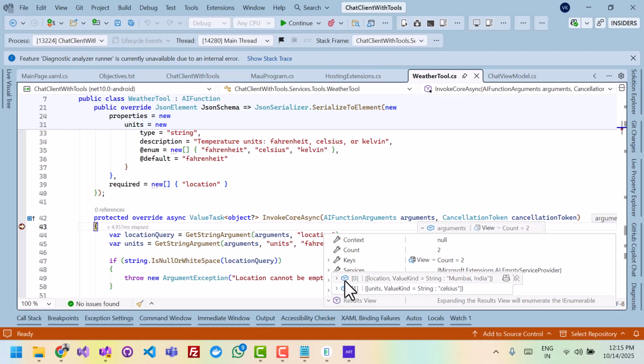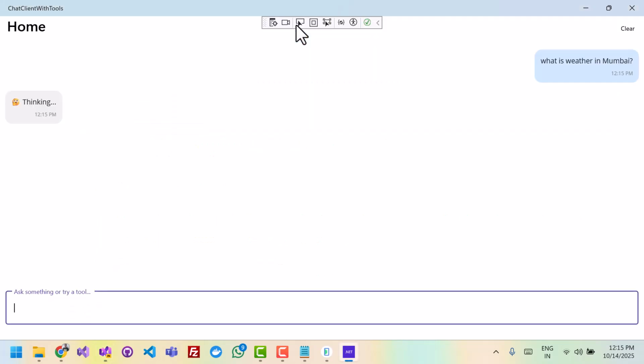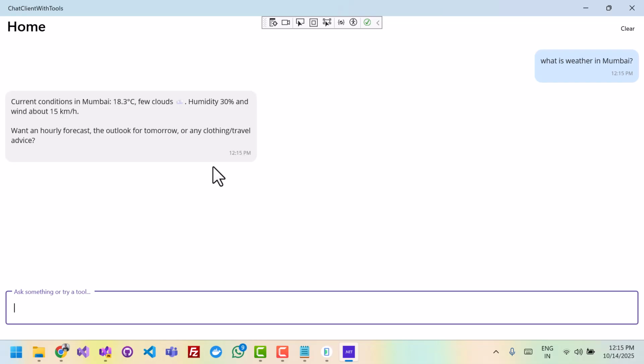Yes, it automatically detected the location. It is Mumbai based on your JSON schema, and the temperature is in Celsius. Based on that, the temperature is being calculated. Yes, it is some mock data.